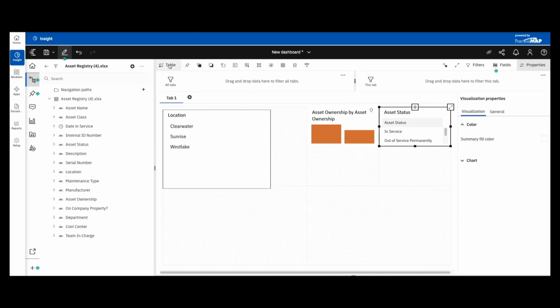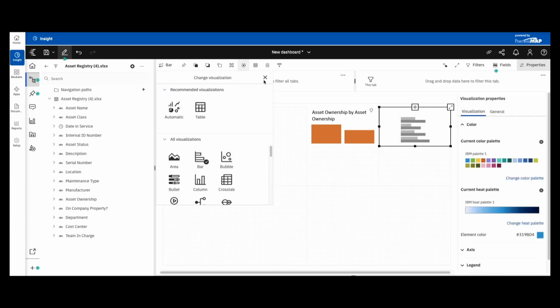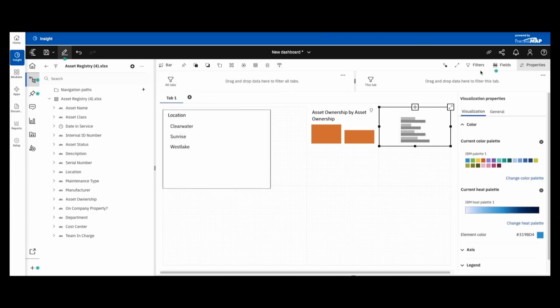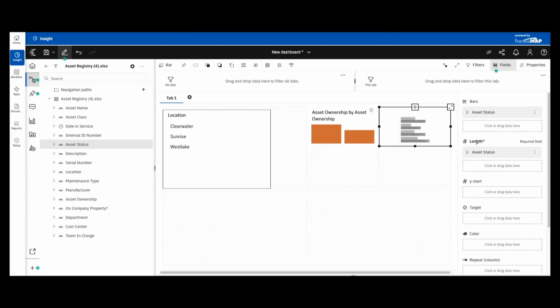And I don't want this to be a table. I think I'm going to make it bars. So select bars, close this down. I'm going to go over to fields again. And I want to take the data element and drag it over again. It's required here in the number or length setting.